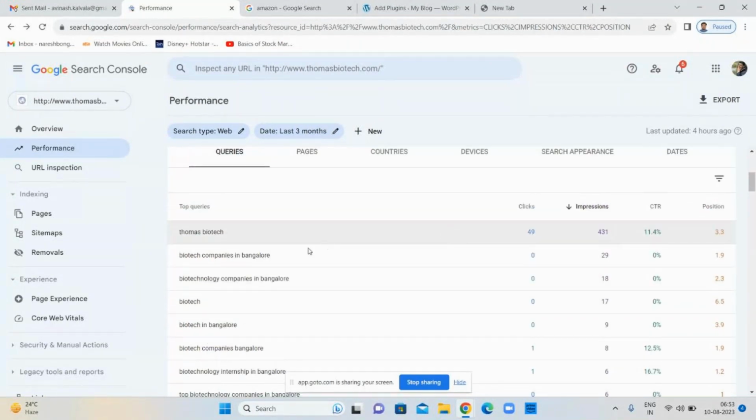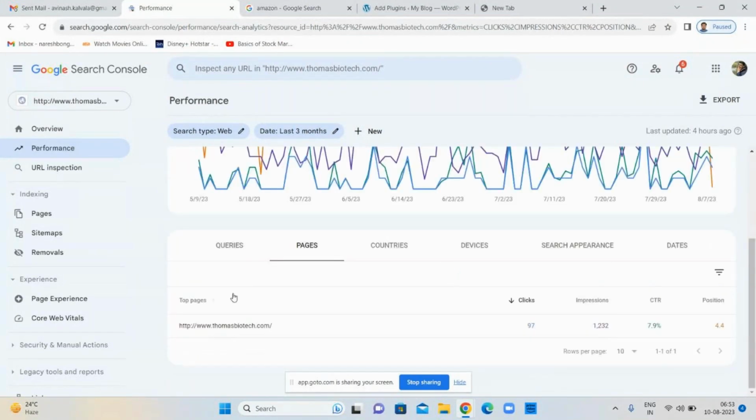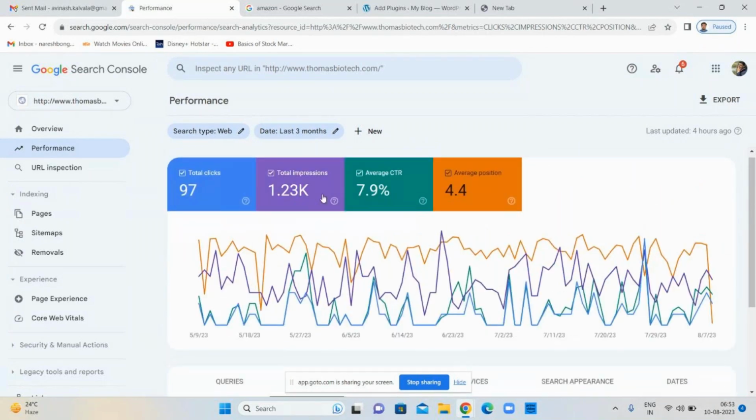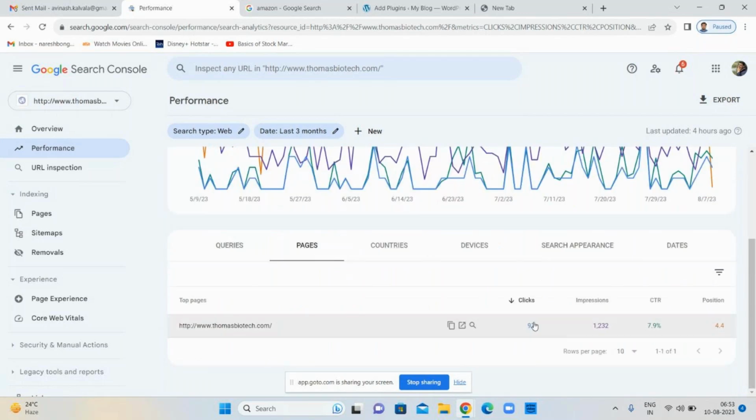So here we can see the pages also, which pages are ranking. We have only one page recorded right now, but if we have more, Google will show all the other pages also. Total 1232 impressions, average position is 4.4, CTR is 7.9. As it is only one website, it shows one link. But if you have two or three links, it will show the average for all the other links also.